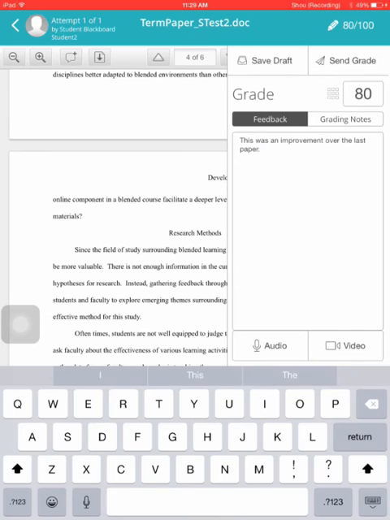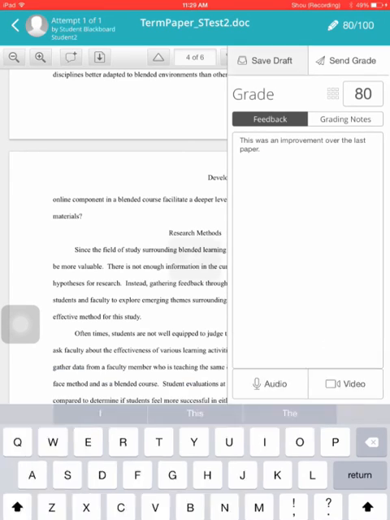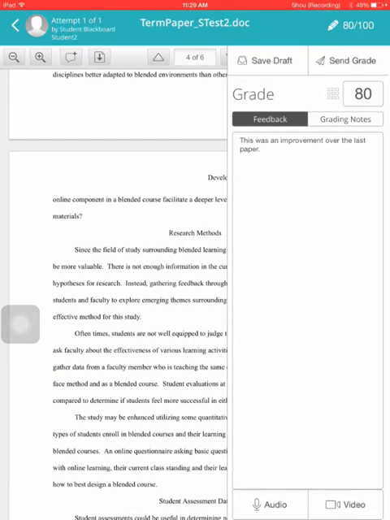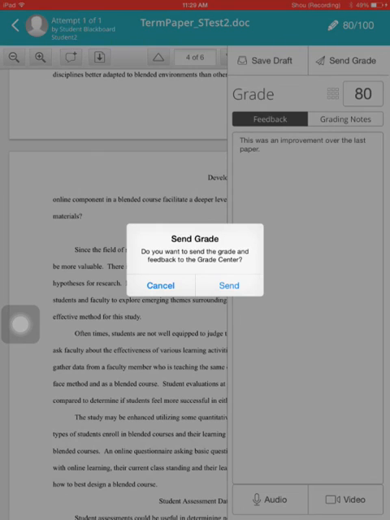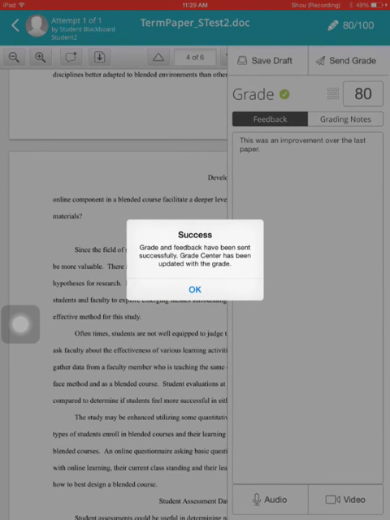And when you're ready, you can just go ahead and save the grade. And then, now I could send the grade from here if I was ready. So I'll just say, yep, send it from here.